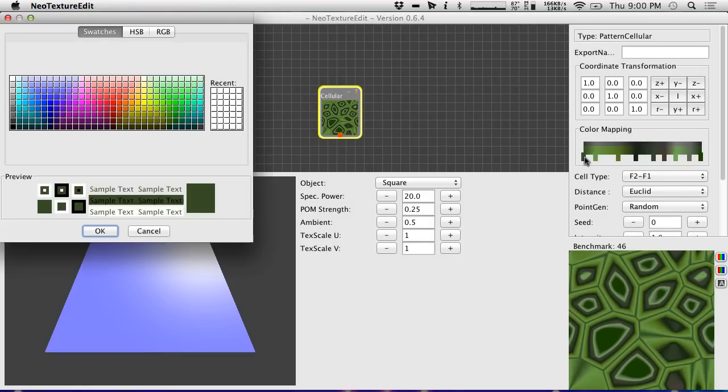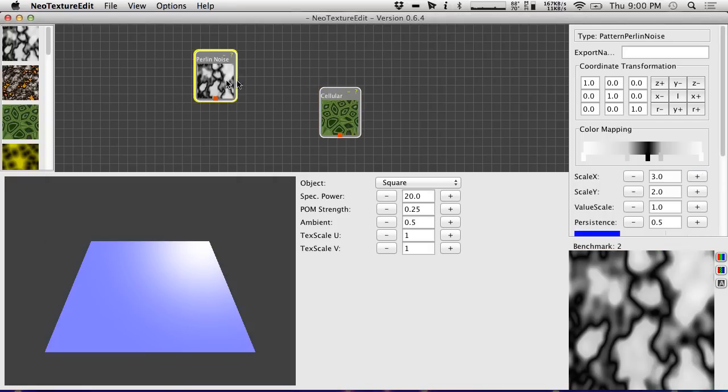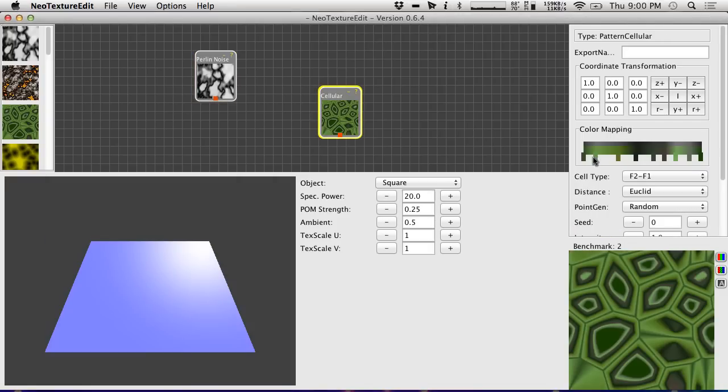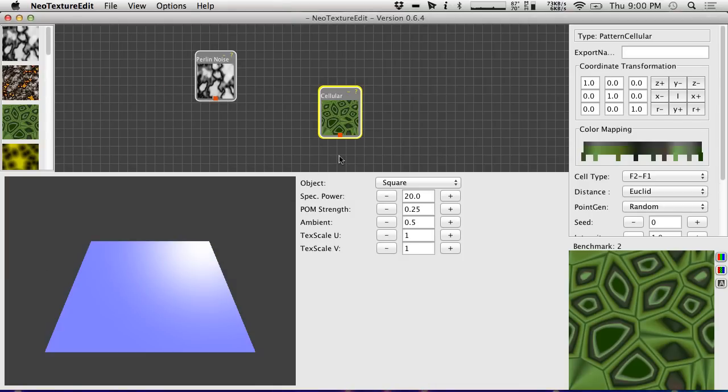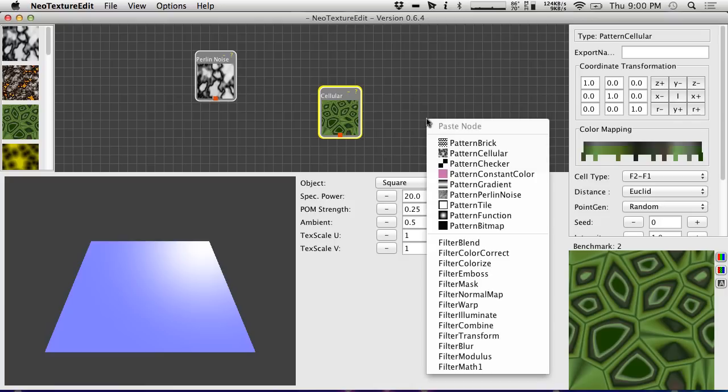But this interface is so bad for it. All right, no, whatever. We'll just deal with it. Actually, I'm just going to make it a value map. I'm just going to import it in as a... do I have something that just makes it black and white?